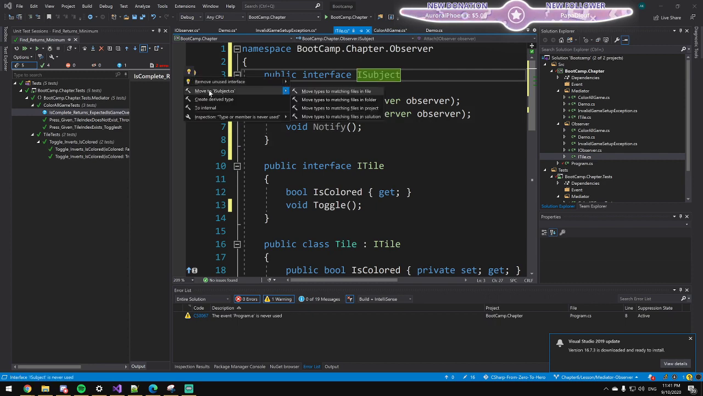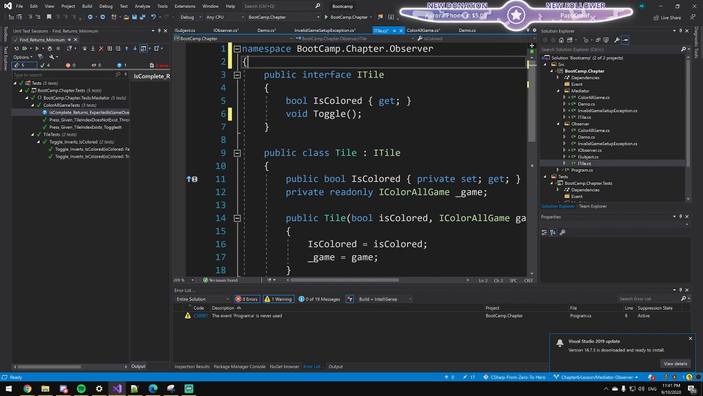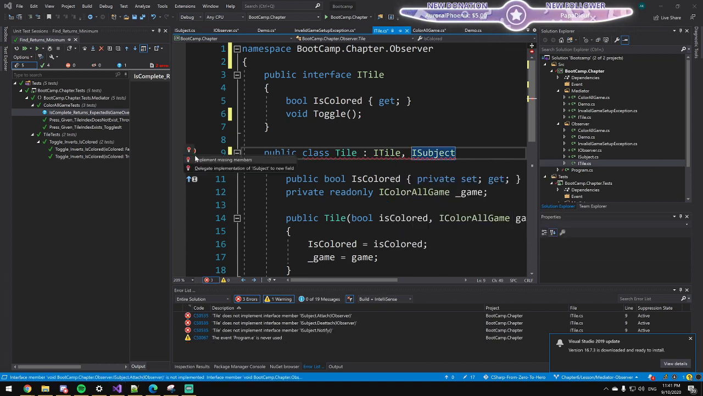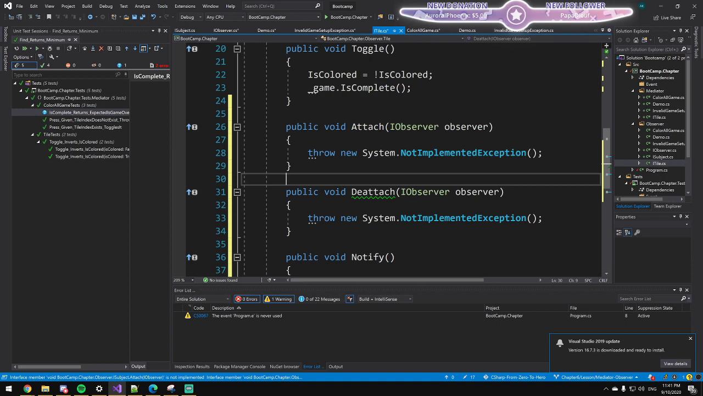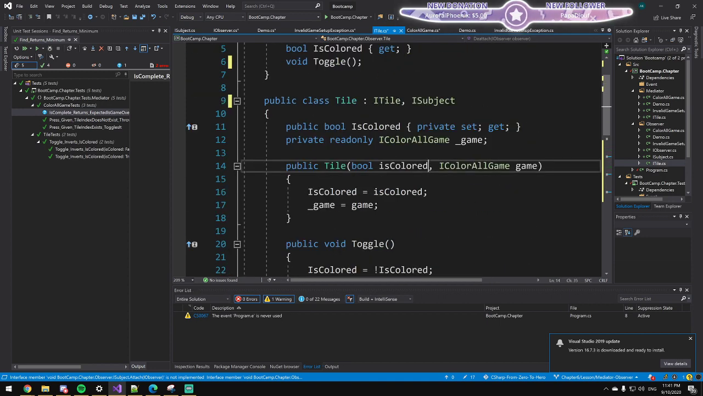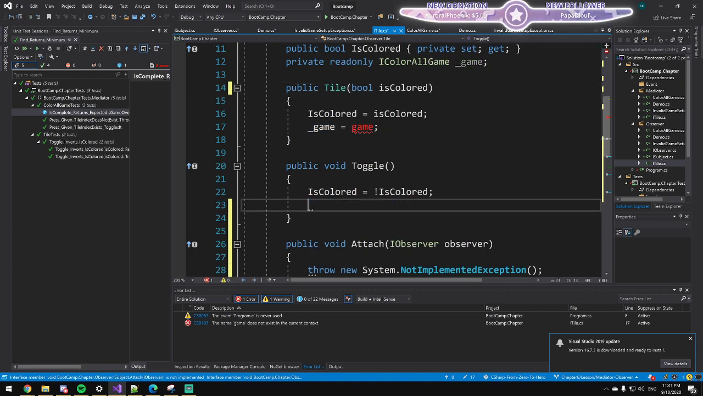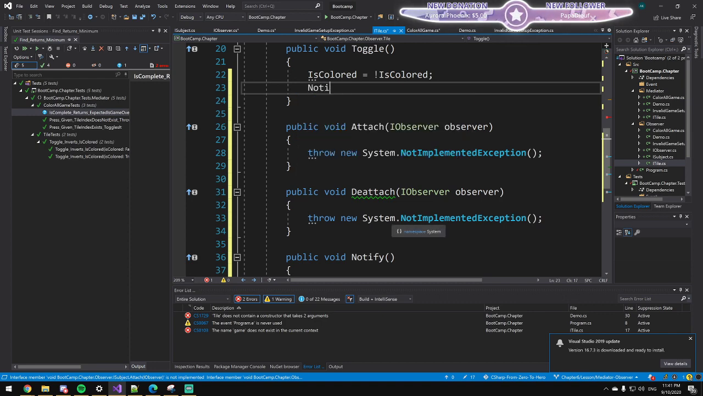And this goes to its own class. So all is great. So tile is really a subject as well. And since it's a subject, it implements those three methods. The key point now is that the game itself is no longer there. And toggling will simply call notify.